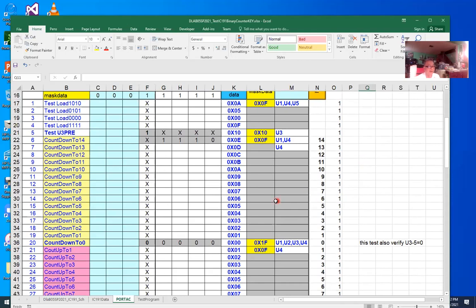Now, when we start counting down, you need to apply the clock. When they are at 15 and you apply the clock, they go to 14. You can see that on that one line right here, 14. Then you apply another clock, they go to 13, 0x0D.